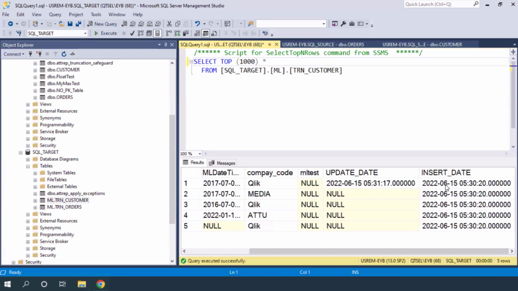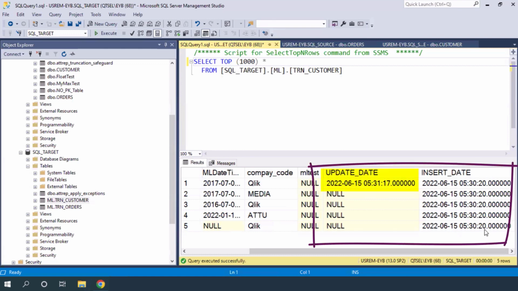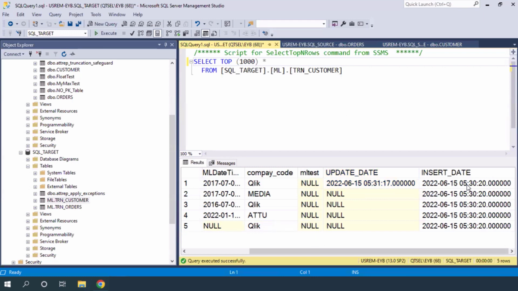When we go out in SQL Server, all right, it's got that update date, and we still have the original insert date that hasn't changed. And that's what that target lookup does for us. In this case, we preserve the insert date that is already existing in the record in the target.